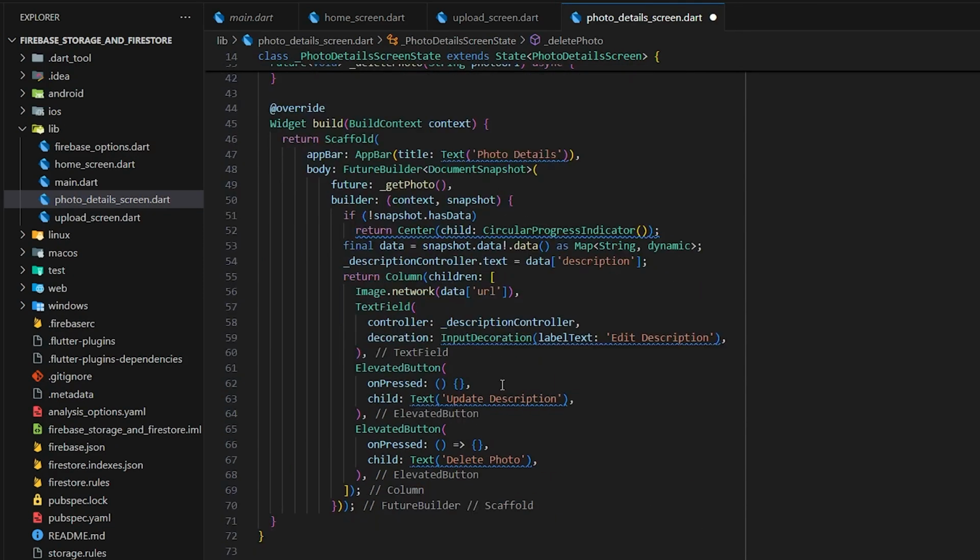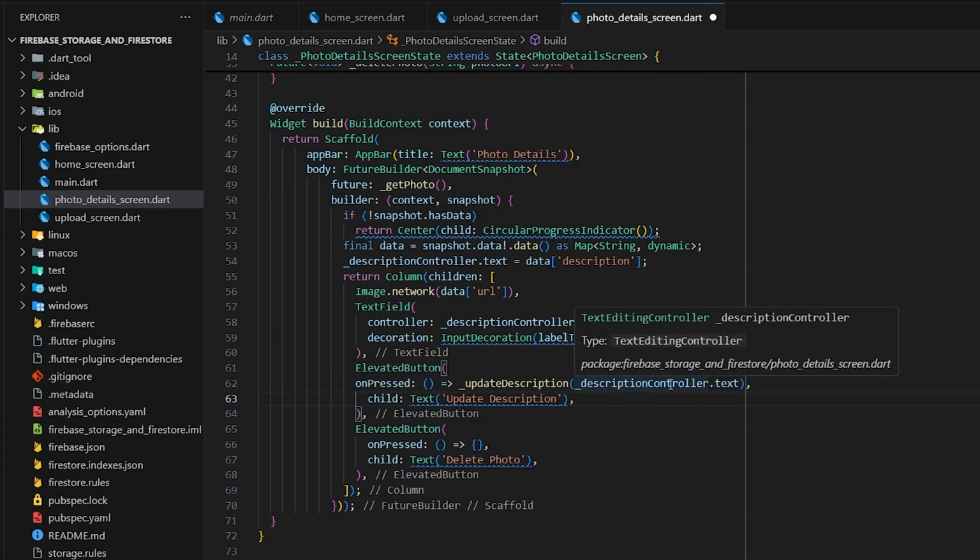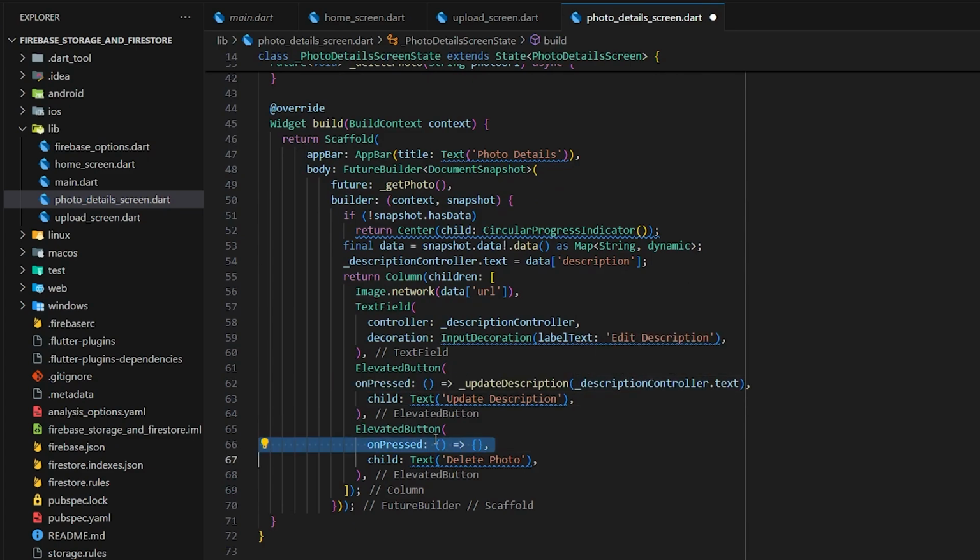On press of update description, it is simple. We just pass the description.text. Here also we just pass the data URL. Now we can save it.